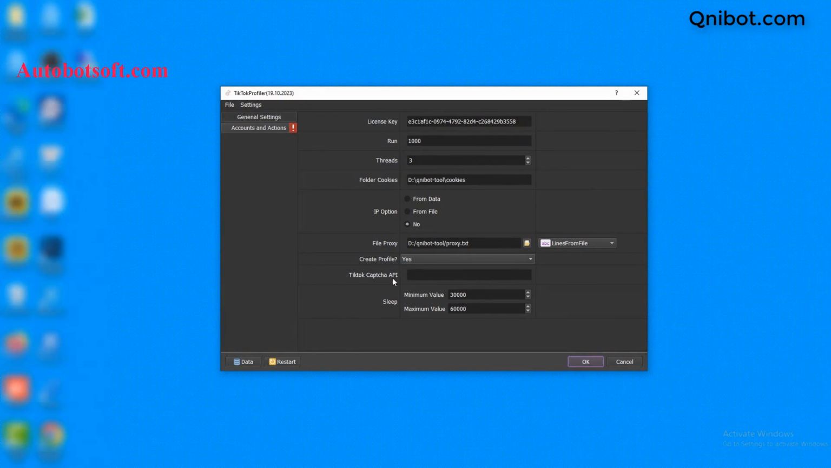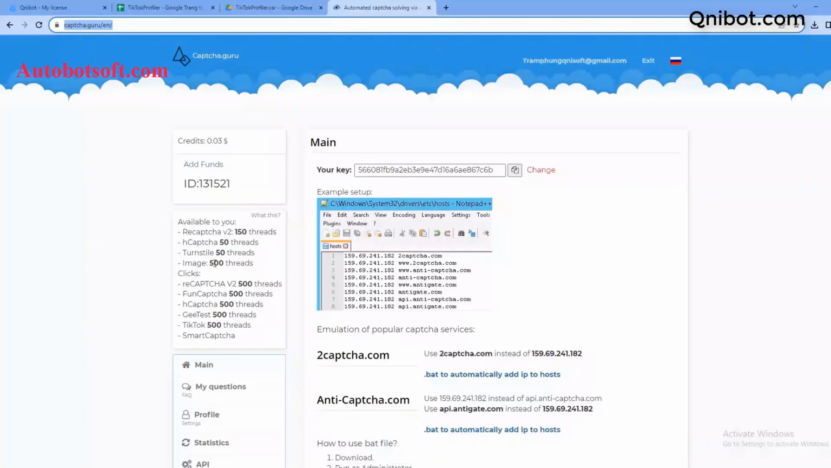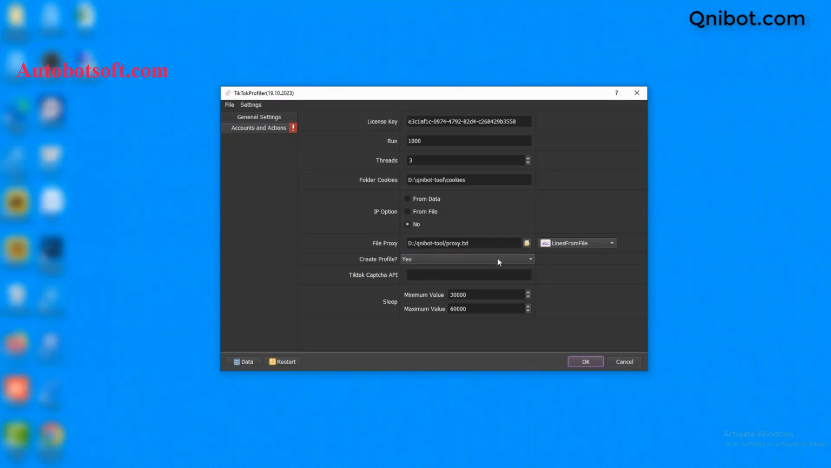Next, TikTok Captcha API session. You need to create an account at captcha.guru site. Top up your account, then take your key here, copy this, paste it into this session. The software will decode captcha automatically. Next, at sleep session, you enter the range of time in millisecond unit that you want the software to rest after completing each thread. For instance, you put 30,000 to 60,000 into minimum value and maximum value like this. The software will rest for 30 seconds to 1 minute after finishing each thread.